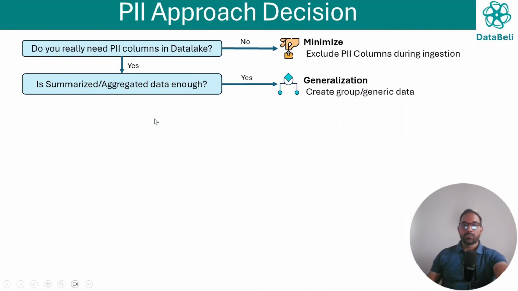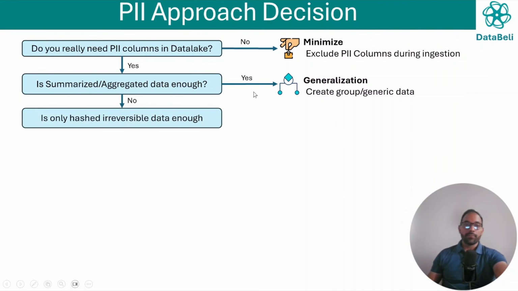And if the answer is no, that summarized data is not enough, that means that data again we have to bring in some other form. So the next question we are going to ask is: is only hashed irreversible data enough? So if we need that data, is only a hash key enough, generating hash keys which are not reversible, so that we can still see their distinct values and we can join tables? Is that kind of operation enough? If the answer is yes, then we will be using the hashing technique. We will store the hash values, which is an irreversible operation.